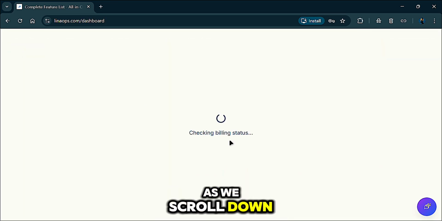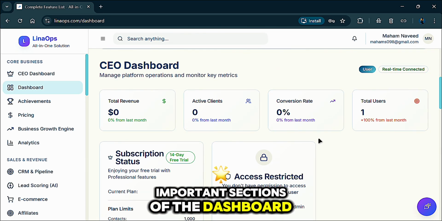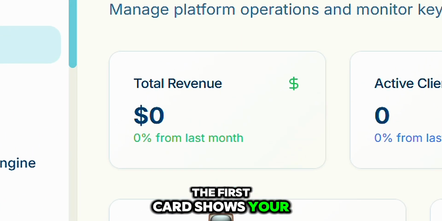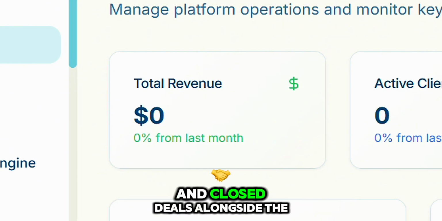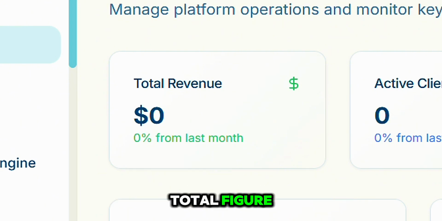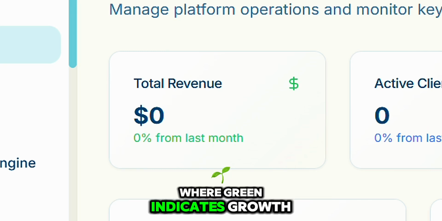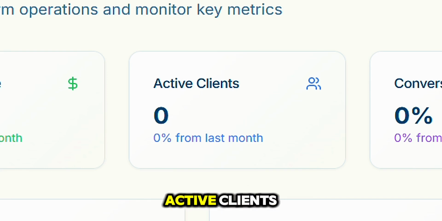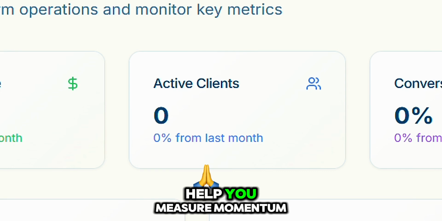As we scroll down, we arrive at the stats grid, one of the most important sections of the dashboard. This grid displays your 4 most critical key performance indicators in real time. The first card shows your total revenue, calculated from invoices, active subscriptions, and closed deals. Alongside the total figure, you'll see a percentage comparison against the previous month, where green indicates growth and red highlights a decline. The second card shows the total number of active clients currently in your CRM, again with percentage tracking to help you measure momentum.